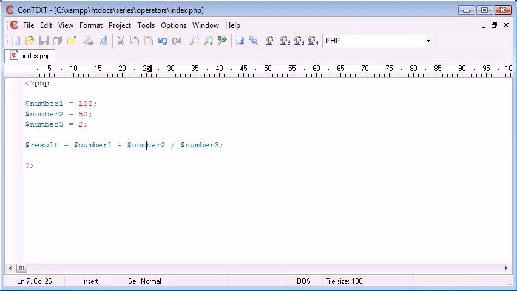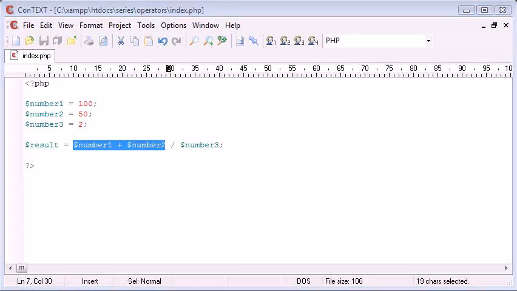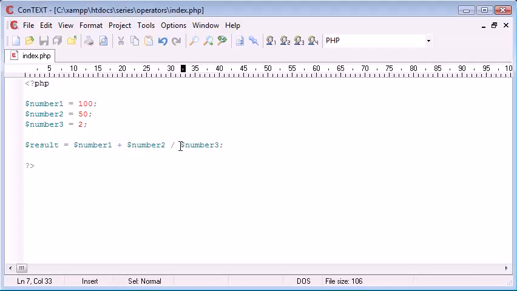Now in actual fact the way this program or this result is going to work is it's going to perform this that I've selected in blue first, then it's going to add number 1. So if we think about this, reading it as a human, we might say number 1 add number 2. That's going to be 150. And that's going to be divided by number 3, which is the value of 2. So we should receive the result 75.